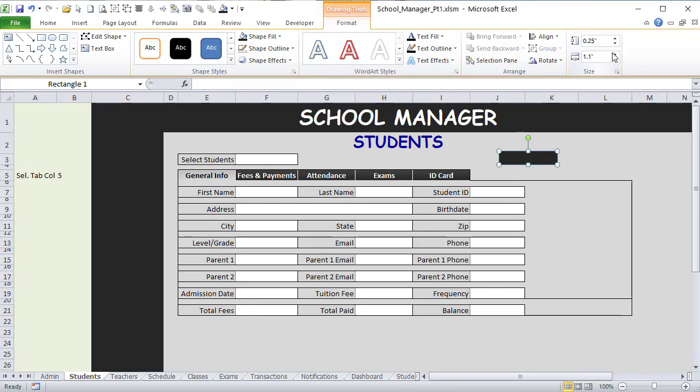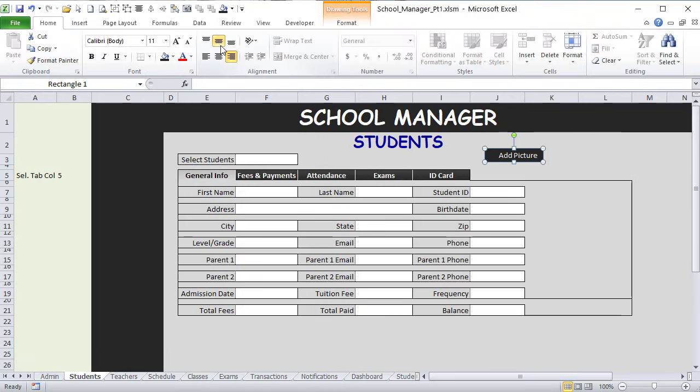Okay, nice. And then what we want to do is get the font just the way we like it, and then we can duplicate it. So we've got lots of different buttons. Let's start out with add picture, and then I'm going to right justify it, make it in the center.